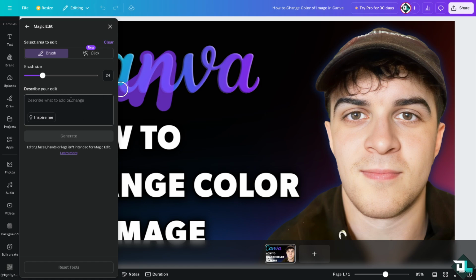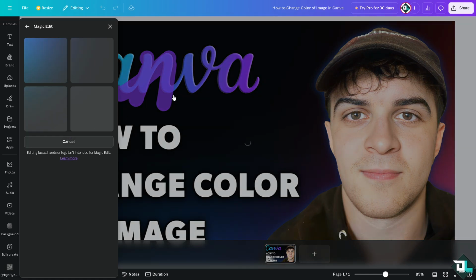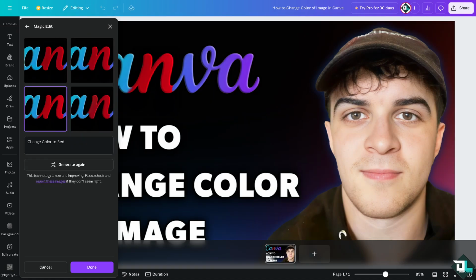Now, after selecting the area, you have to describe your edit. Let's say change color to maybe let's say red, and click on generate. You see, editing faces, hands, or legs isn't intended for Magic Edit, so it only works on the logo. What will happen is the surface area that has been affected will be changed. Just wait for it. It'll take a little time depending on your computer's specification and the internet connection as well. As you see, the changes have been implemented.